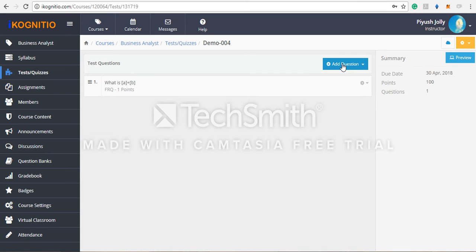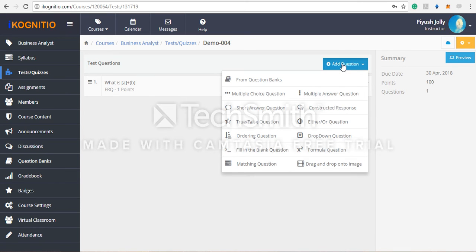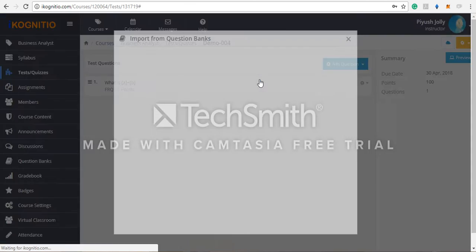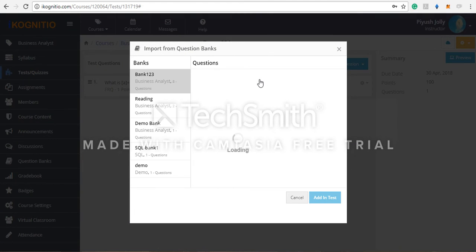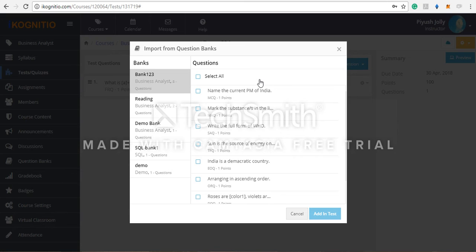Apart from that, there's something really helpful for the instructor, and that is question banks. A question bank is a place where the instructor can keep creating questions in advance while creating the course. You can create your own question bank and add your own questions, so that when you're creating these tests and quizzes, all you have to do is call the questions from different question banks as you feel like.